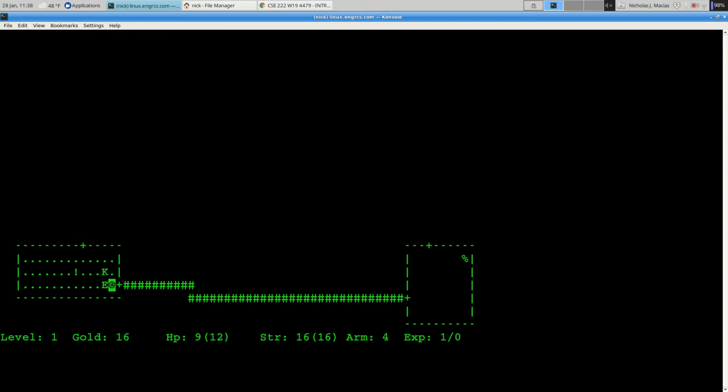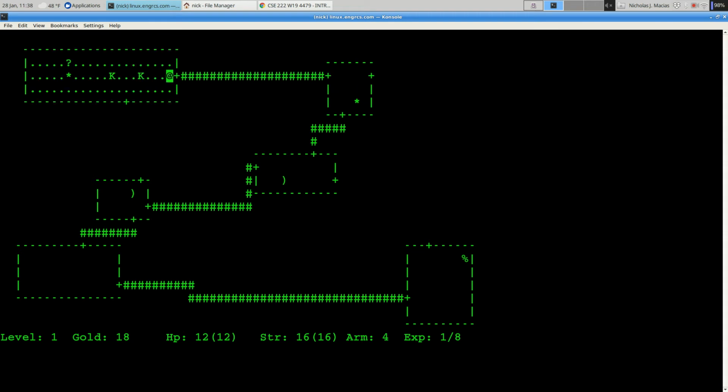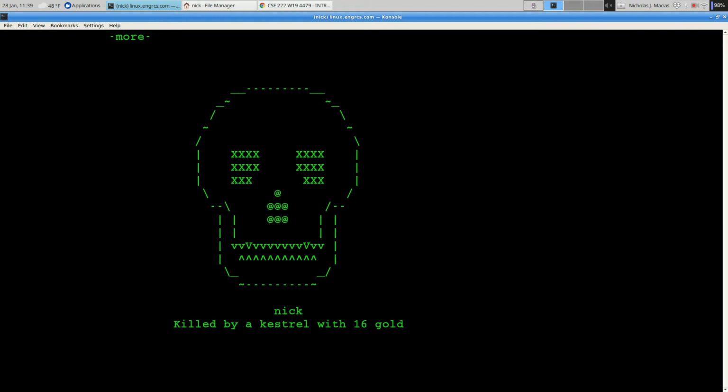So I'm going to back off into the tunnel so I can fight these one at a time. And I defeated the emu. I'm down to 7 health points. Hey, I got the kestrel, good. There's a potion, and so on. So you can just kind of play around. But I should have let myself die. I need something that'll kill me. There's a snake. I didn't want to do that. Okay, this'll kill me. I'm just going to hang out here while they beat me up. There you go. Okay, so I got killed by a kestrel. I had 16 gold.